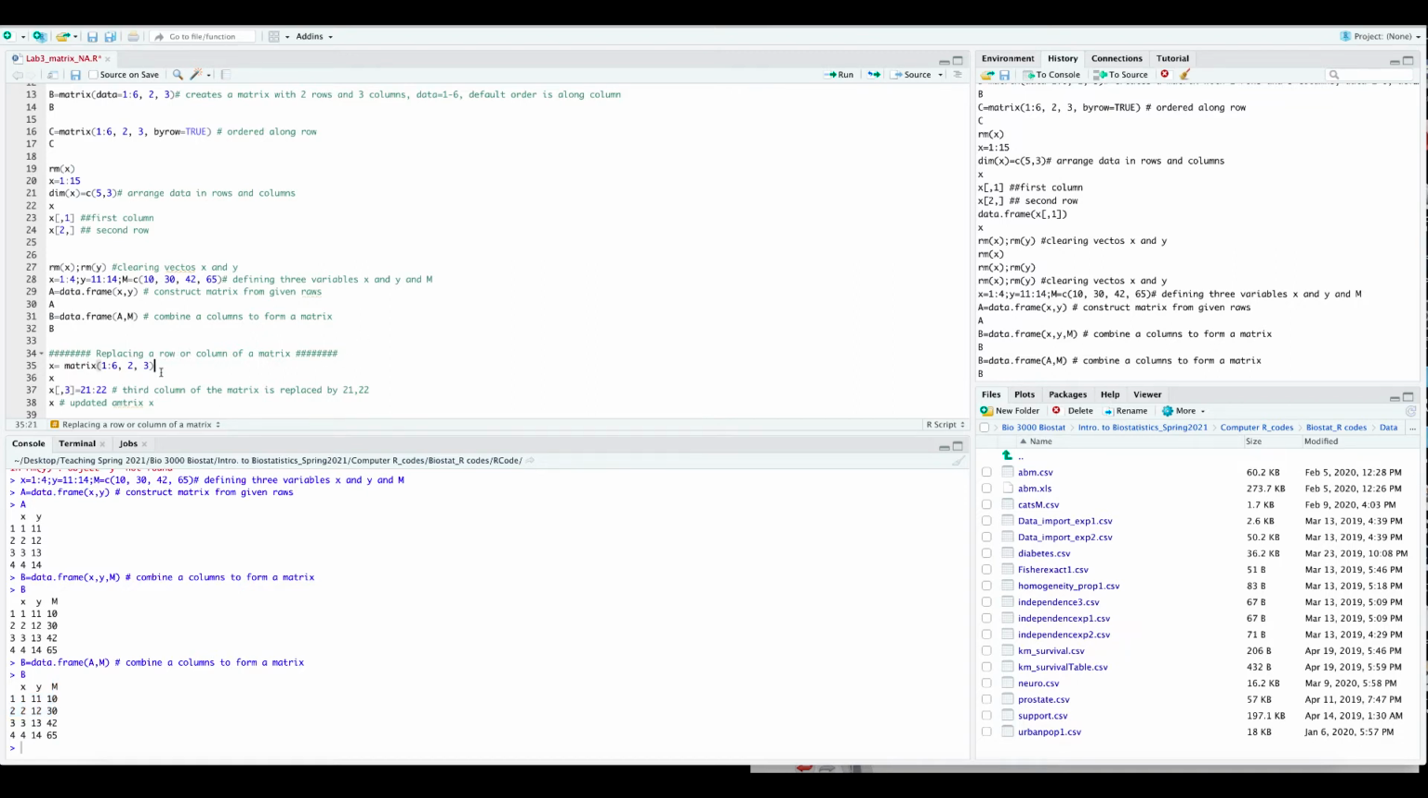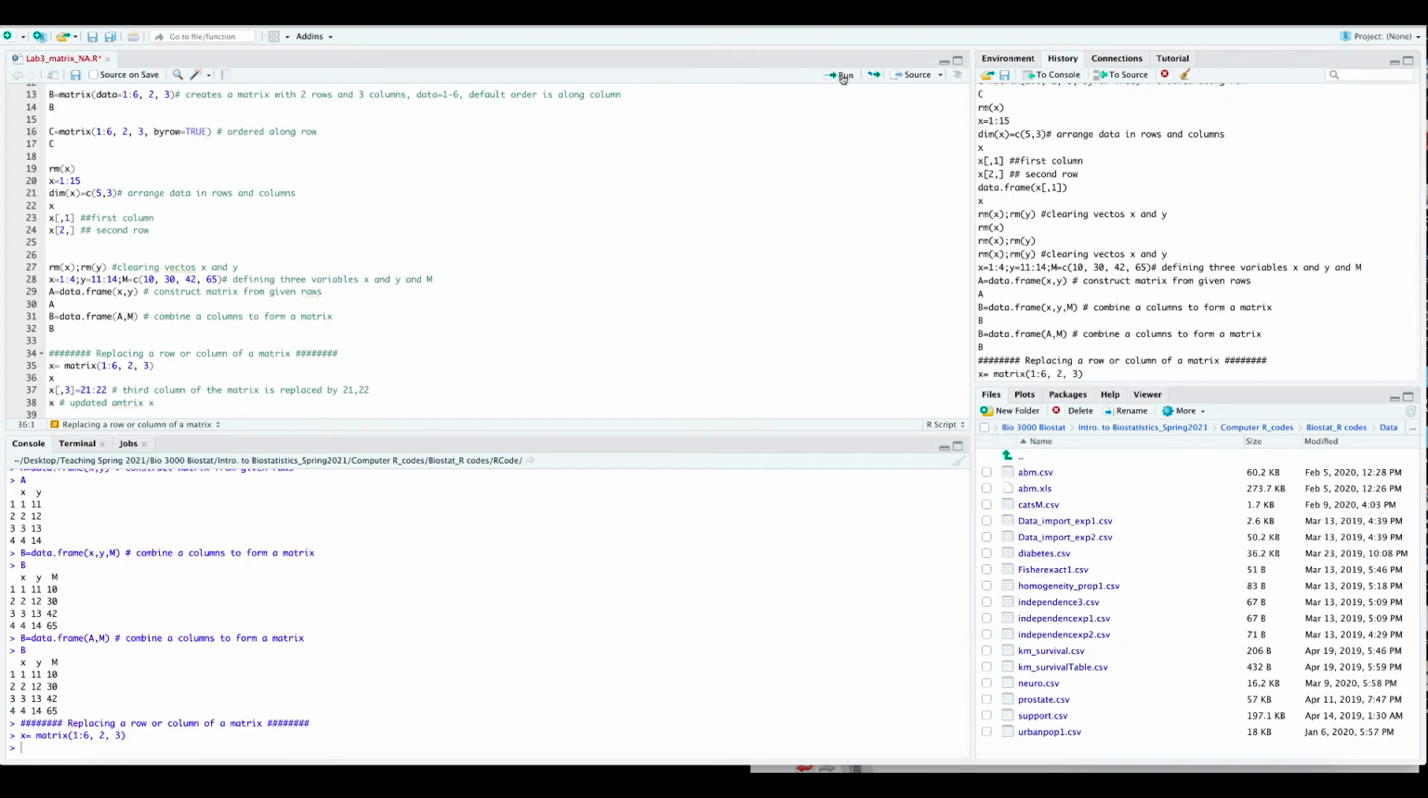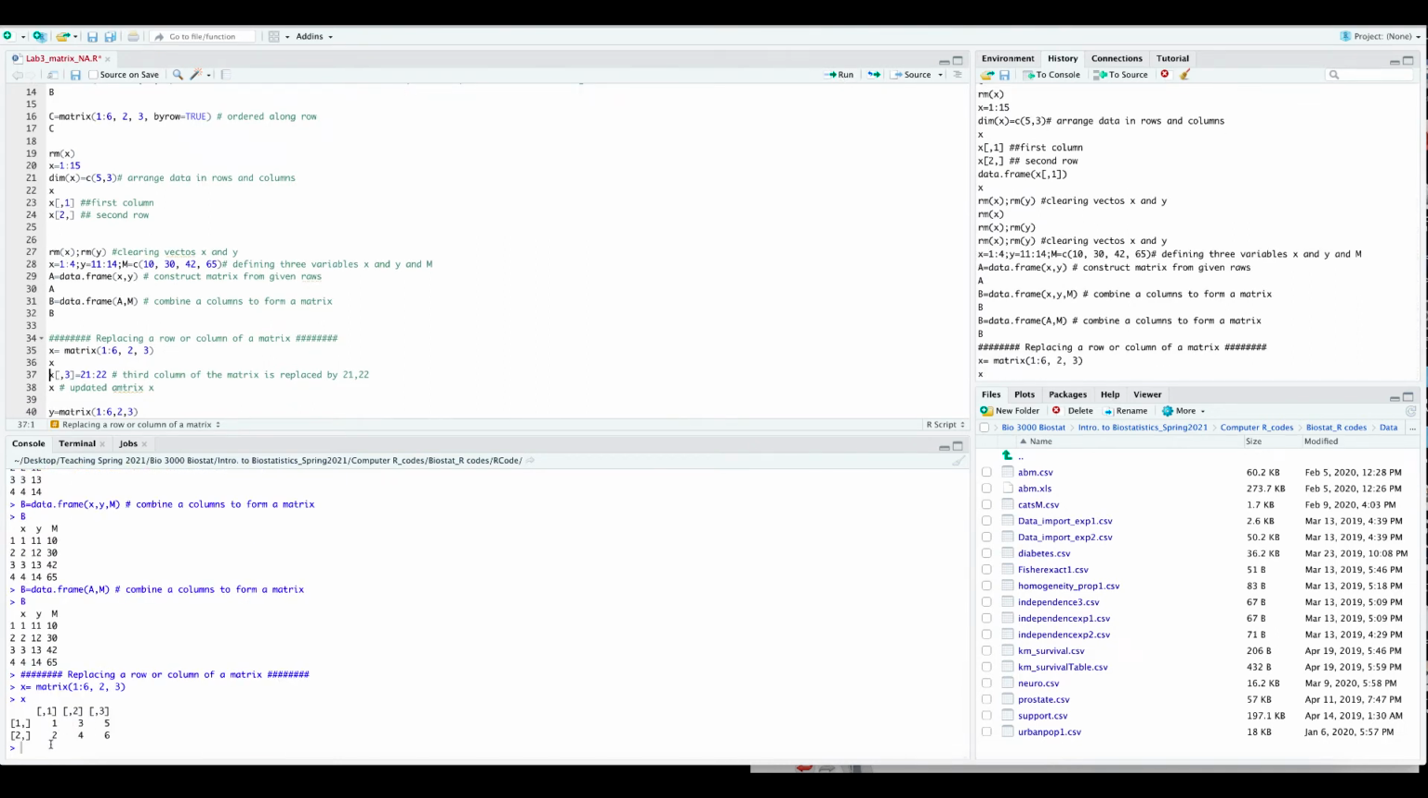So let me run this. This is a 2 by 3, nice 2 by 3 matrix. Okay, 1 2 3 4 5 6. I'm writing by column, right? Now what I'm trying to do is I want to replace the third column, because see, the first space is for row, the second space is for column. So that means third column. I want to replace the third column of this matrix X by 21 and 22. That's what I want to do.